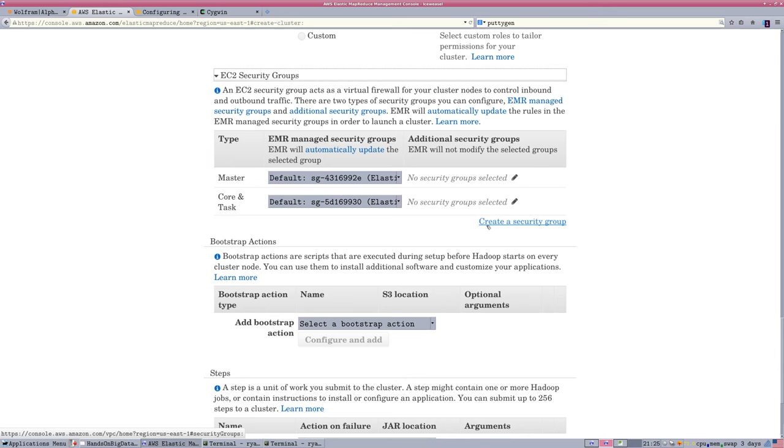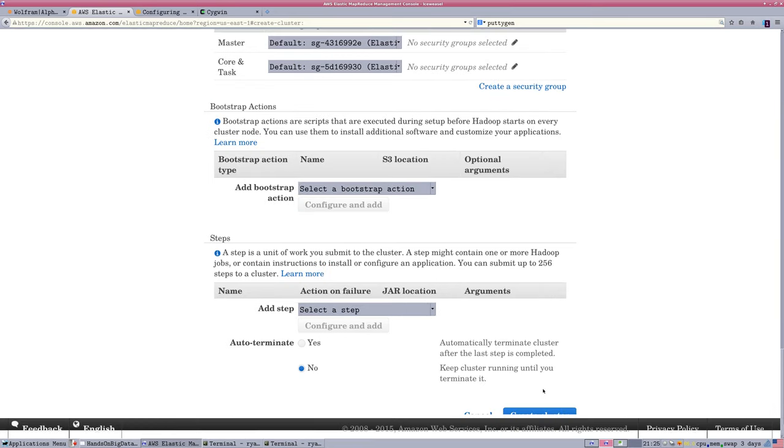But if we wanted to change it and say create an open security group, which I'll talk about in a second, I could do that here. And I can also click on create security groups. All right, so right now I'm going to create the cluster, because it takes a few minutes to spin up.